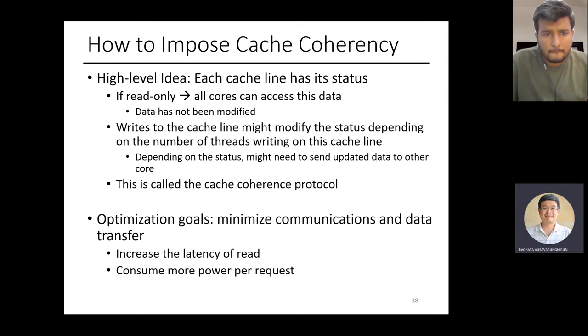And the goal of the protocol is, let's say I have to write to the data and every time I update my data, I have to yell to everyone. If I update the data, I have to communicate to everyone. That can be costly. So the goal is to find a way to minimize this communication and minimize the data transfer that you have to do. Because every time you have to do this, it makes read access take longer. It also consumes more power.